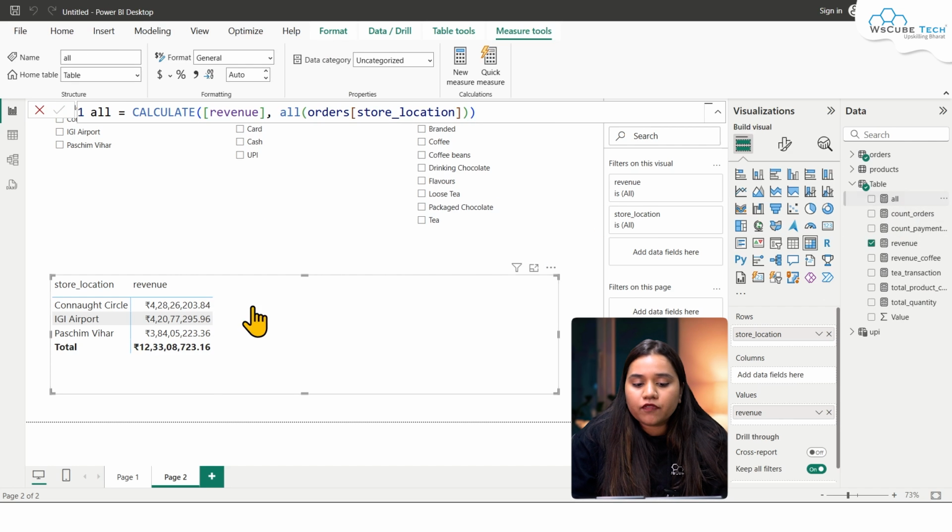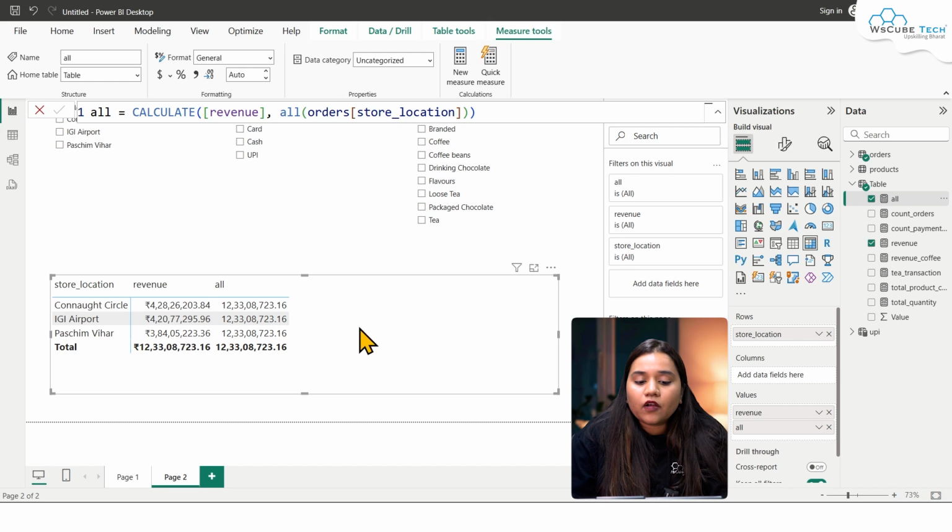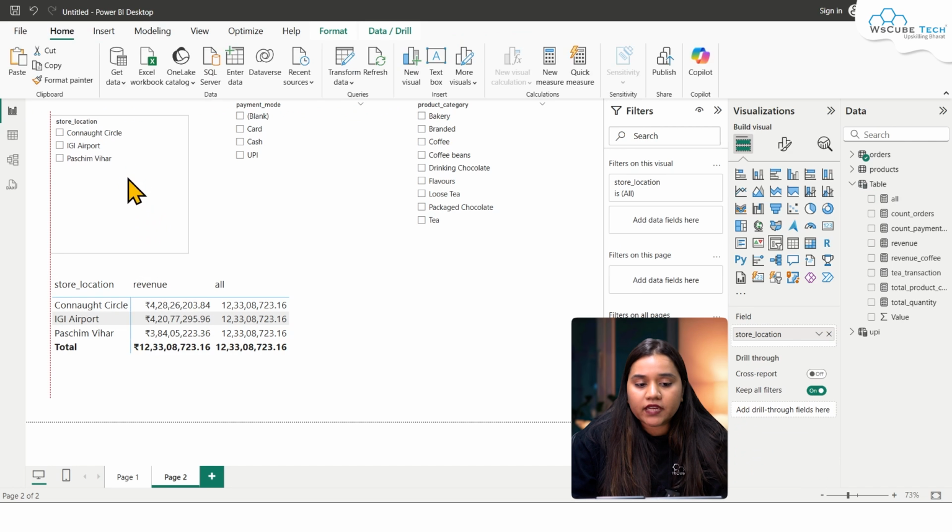Let's see what will happen if I drop this over here. You will now notice that it's removing any filter which is on the visual level or which is coming from outside, from our filter over here.